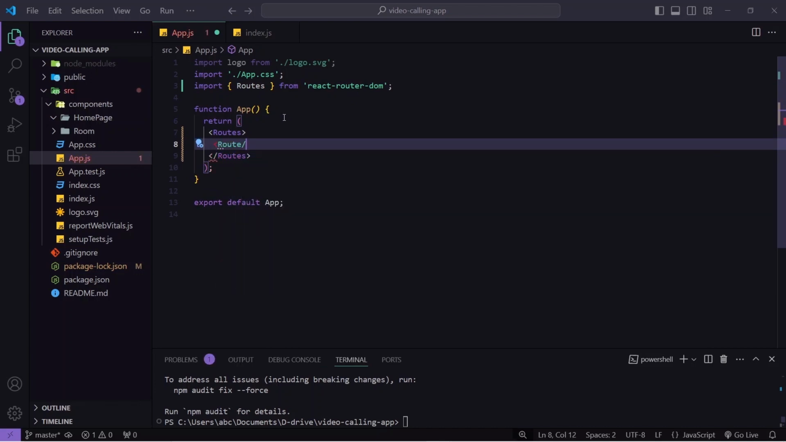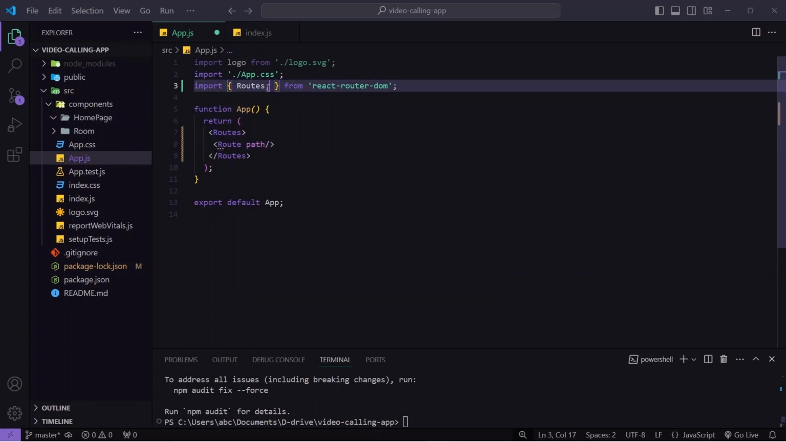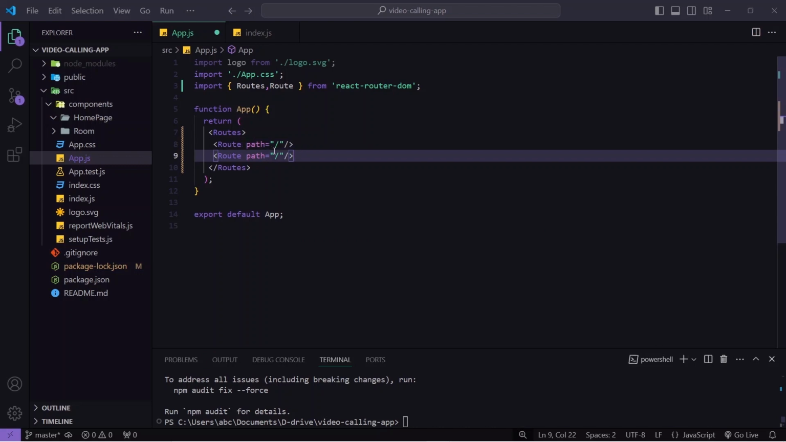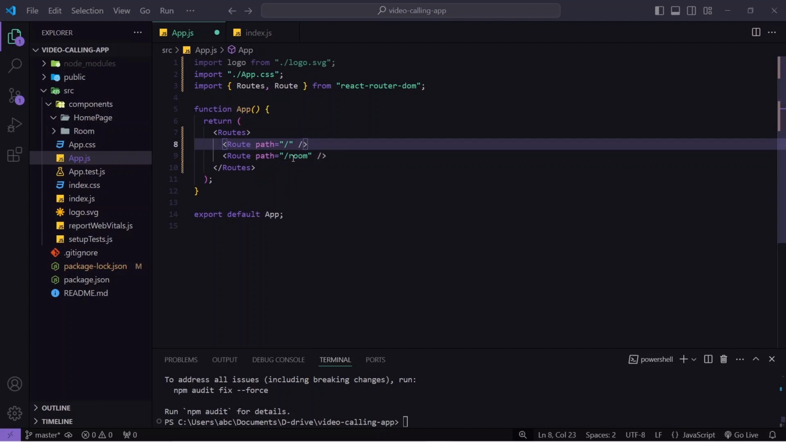And here I will pass Route. Inside Route we can pass our routing. So here the first thing which I will pass is path, and Route should also be imported from React Router DOM. In the path, the first path will be the default one, so it will be like this only. And for the second path, I can pass room. Okay, and that's it. Now here we have to pass the component, but we haven't created any.